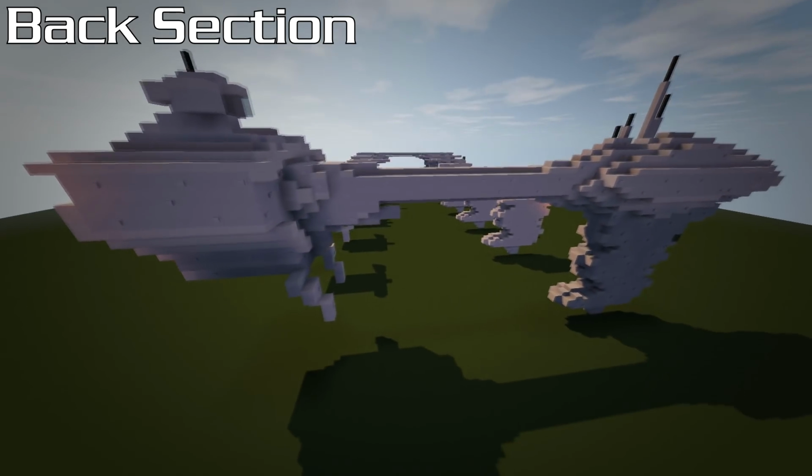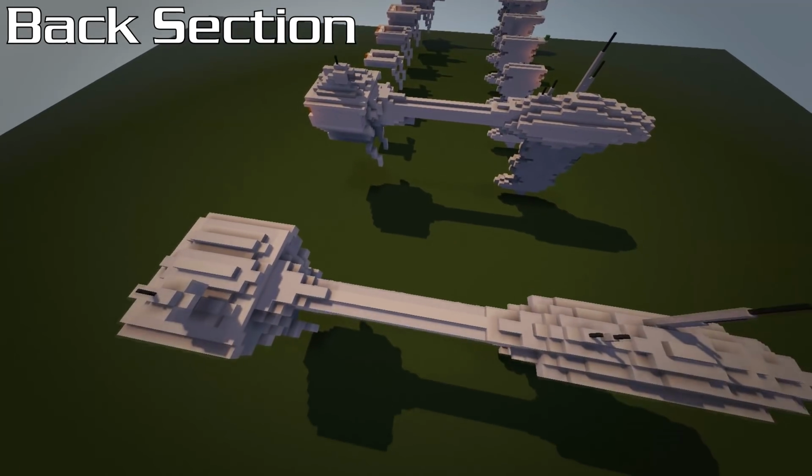But that, guys, is it for the Nebulon-B frigate at 1/5 scale.